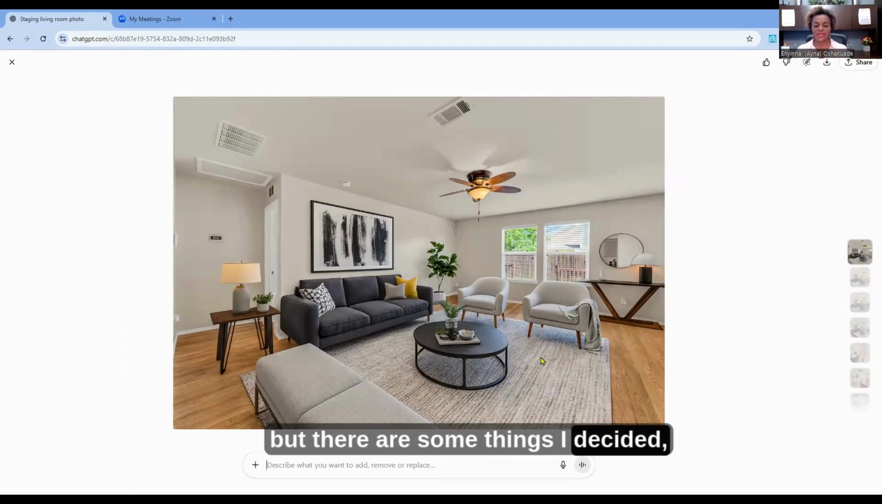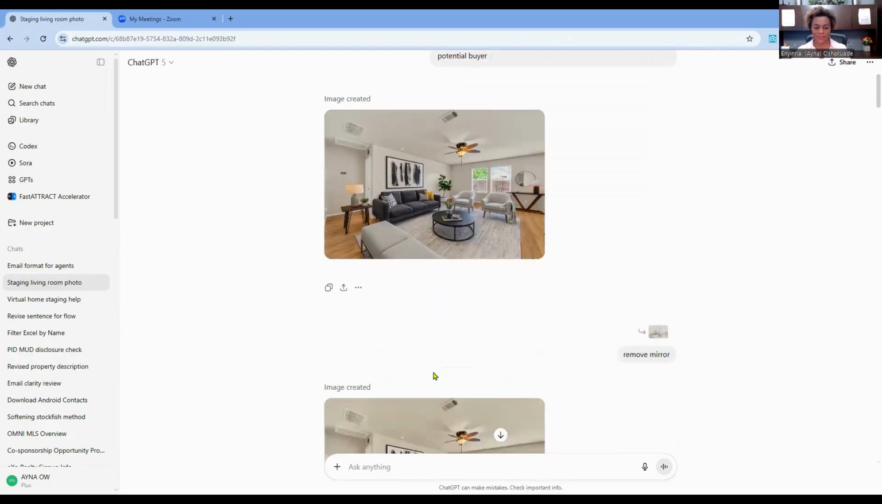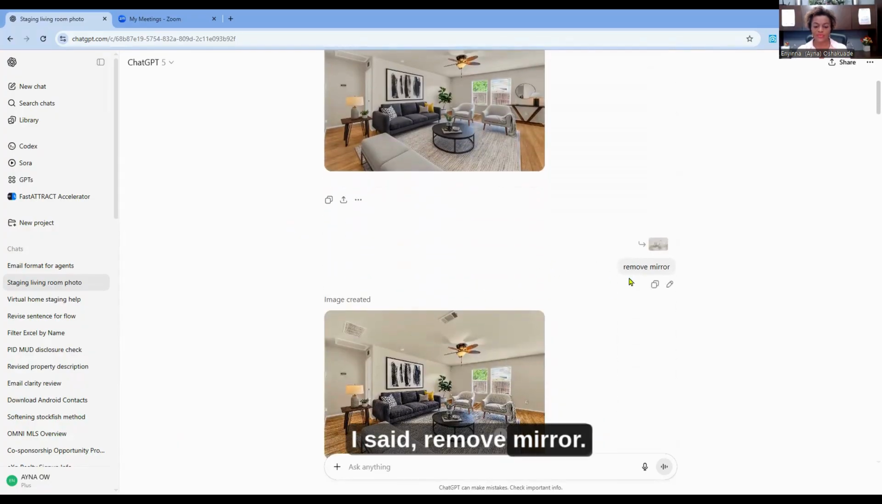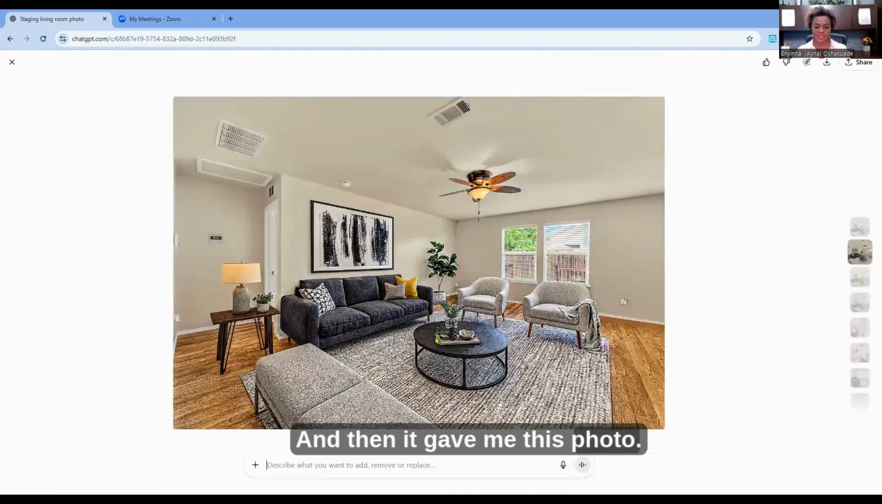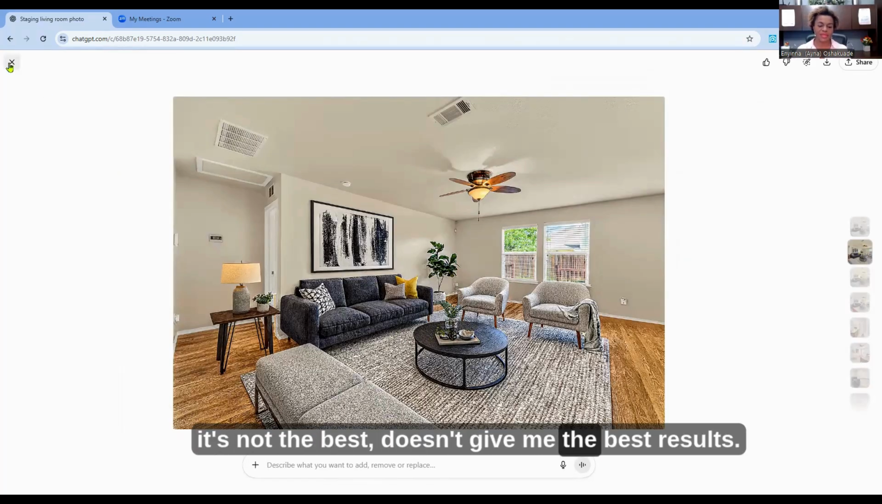But there are some things I decided, okay, I want to just move some things around. Let me just test it and see how it works out if I ask it to take out one thing or the other. So I think I said, take out the mirror. Let's see. I said, remove mirror. And then it gave me this photo. Now you can see in this photo, it kind of looks more like a painting than a picture. So I learned in doing this, making modifications, that it's not the best, doesn't give me the best results.